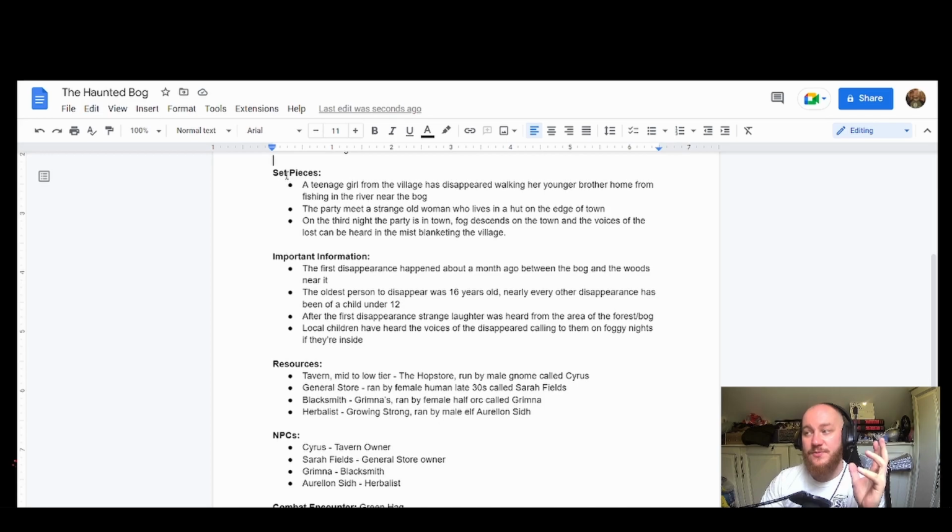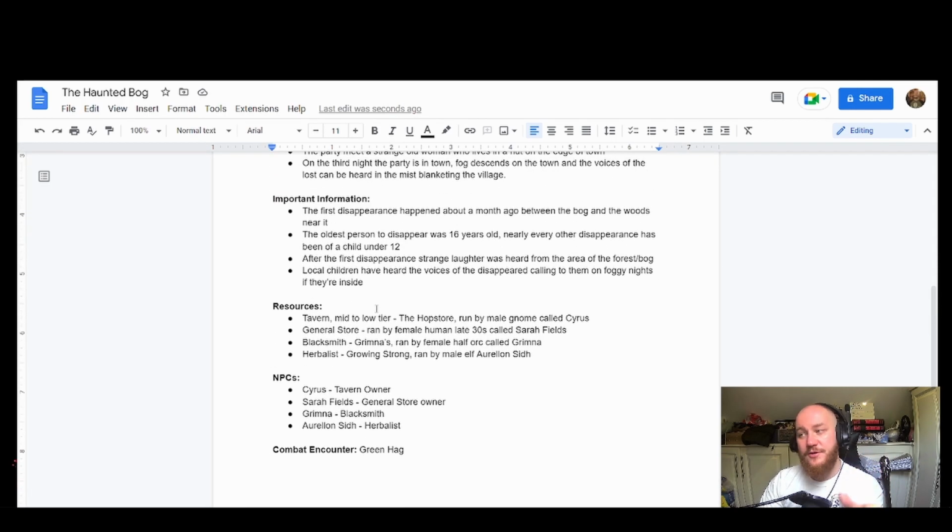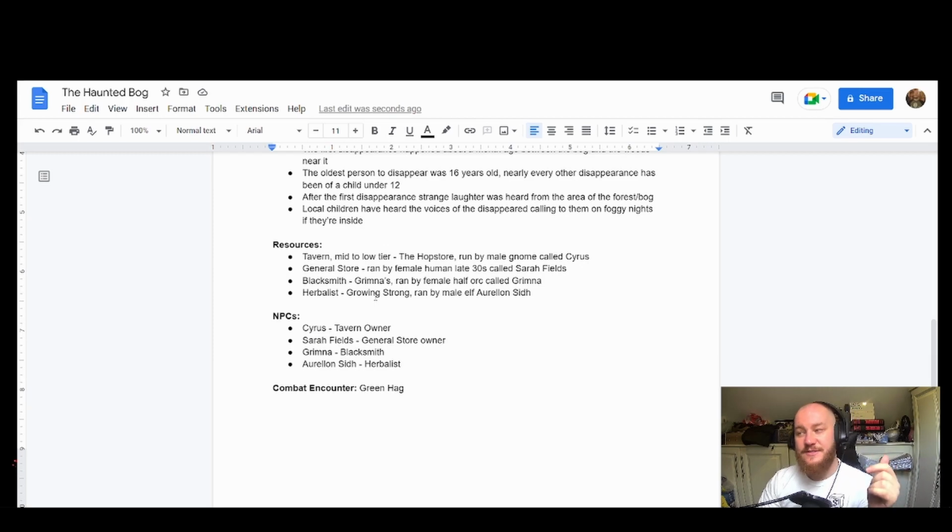From there, I'll include set pieces, things I have to hit or really want to hit to sell the tone and set the mood that I'm trying to set. And then important information. This will be stuff to help the party along in their investigation or in the story, trying to get to the bottom of what has been going on here. And then finally, I'll include resources, NPCs, and the combat encounter itself. So in this town, because it's quite a small town, I just have the tavern, a general store, a blacksmith's, and a herbalist's.